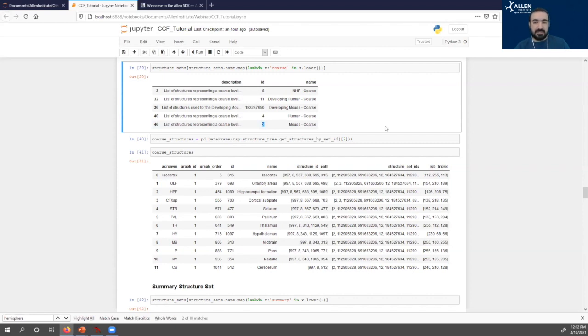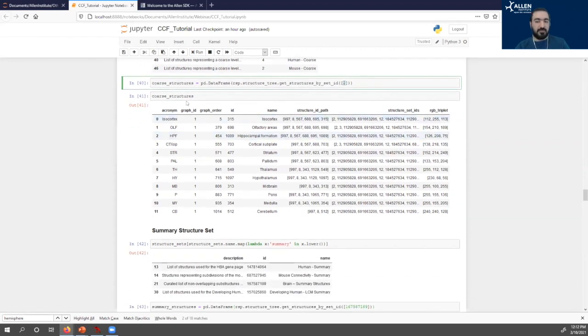And that allows us to then use the reference space in the structure tree. We can say get structures by set ID, and we can give it the set ID 2 corresponding to all the structures in this set, the mouse coarse set. And it gives us the coarse structures, which are these 12 structures that I mentioned. And similar to our structure graph, it gives us the same kinds of information, but only for these structures. And we can get those IDs and perform analysis based on those.